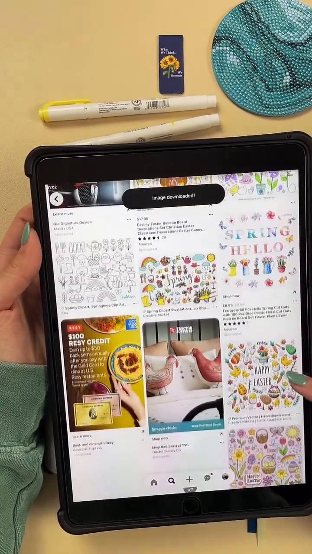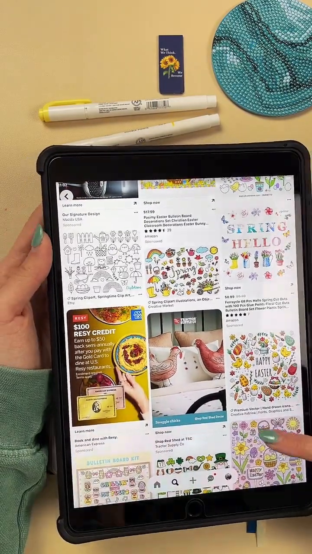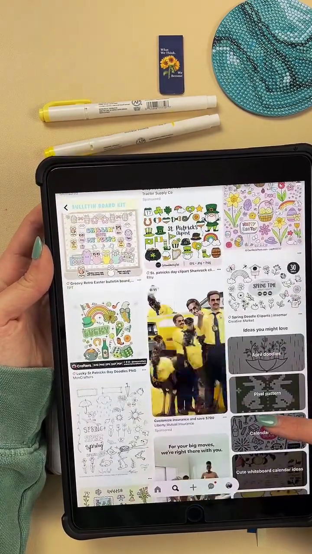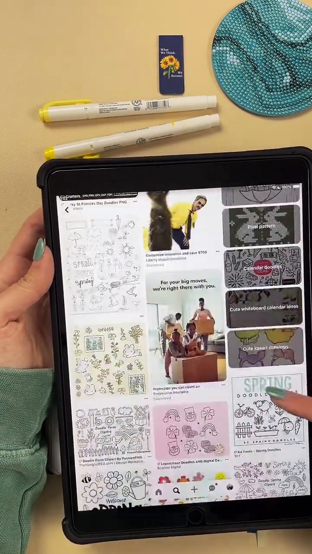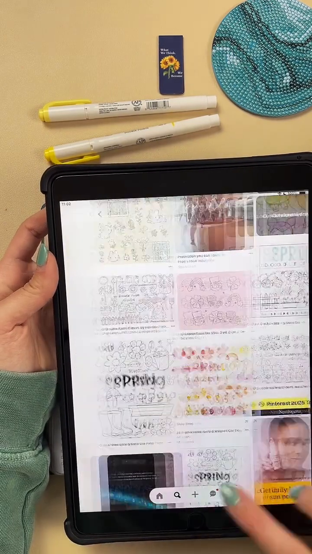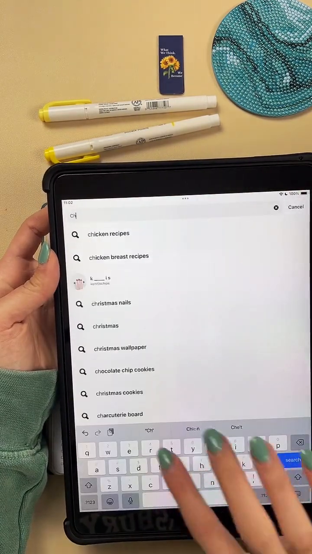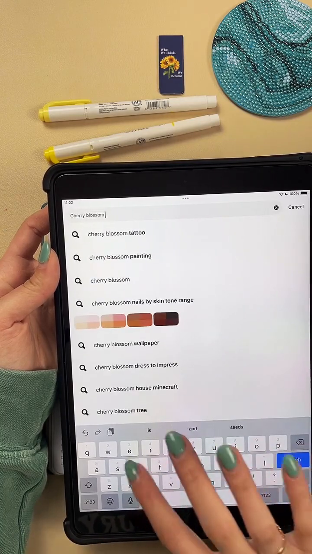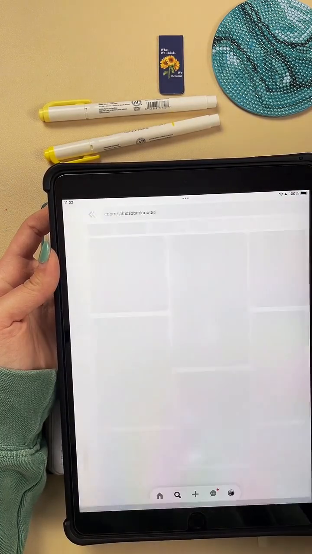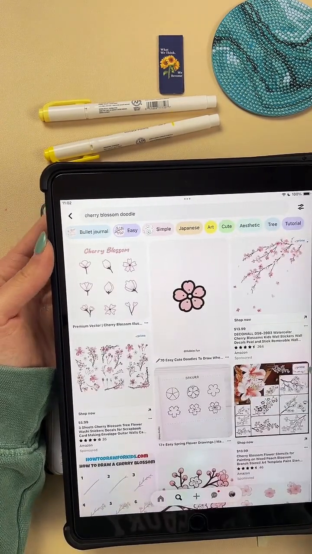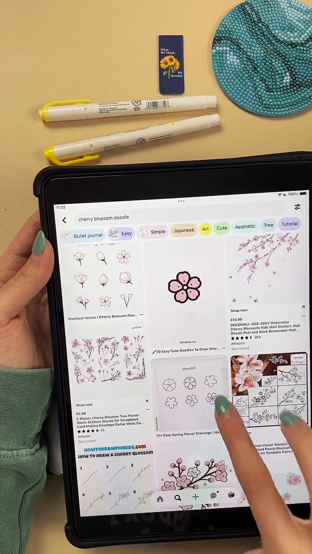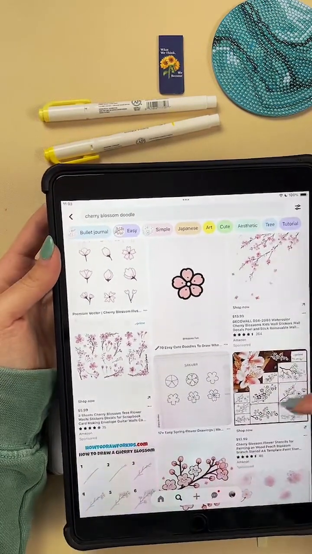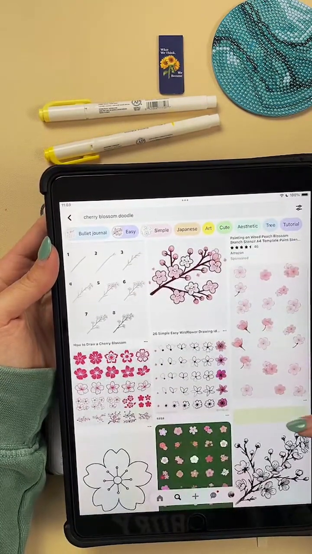I know it's a little gloomy out where I am today, but cherry blossom. Oh, that's a good theme. I love that. Ooh, okay. Maybe, let me see. Hold on. I'm going to type in cherry blossom here and see where that would take us. Cherry blossom doodle. Oh, see, I love this type of how-to also. Oh, that's so cute. I love that.